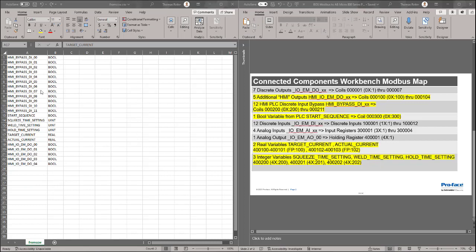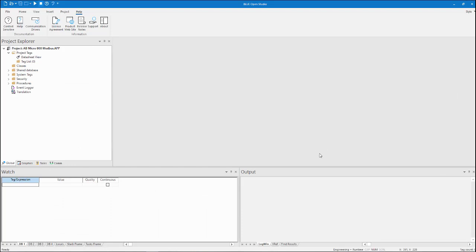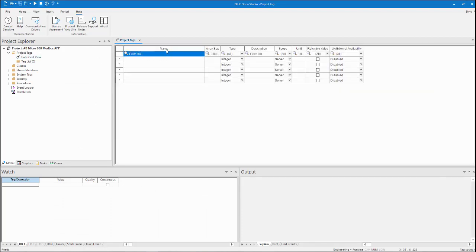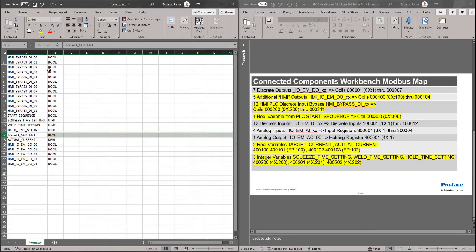Okay, so now you could see I've adjusted that list into the stuff that I'm interested in. And the first thing that I'm going to do is I'm using this as a copy source to get it into Blue Open Studio. So now I'm going to look back into Blue Open Studio. If I look at what the tag list looks like, you can see it's got the tag name, an array size, and the data type. And I want to take note of what the data types look like here because I want to maintain that format. Okay. So here, obviously, I have the name, I have the data type.